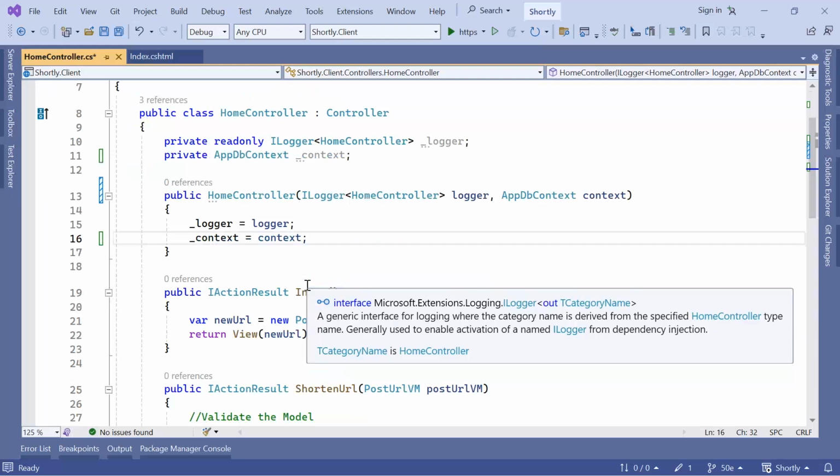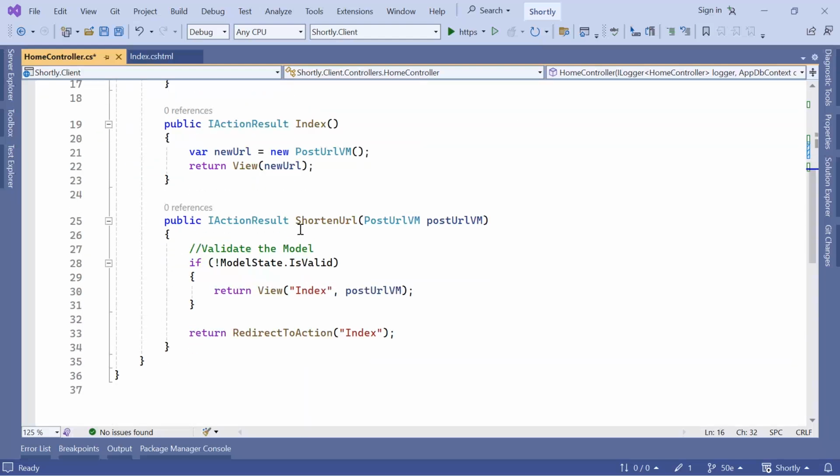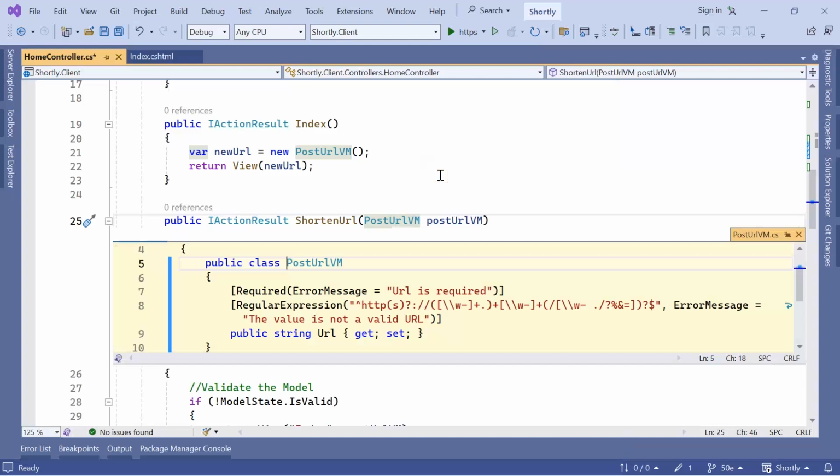Let us scroll down. In the action, we are just passing from the view the PostUrlVM. And if we check the PostUrlVM, right click and then pick Go to Definition, you can see that this has a single property named Url. And this is the original link basically that we need to shorten and store in our database. I'll just close this one.